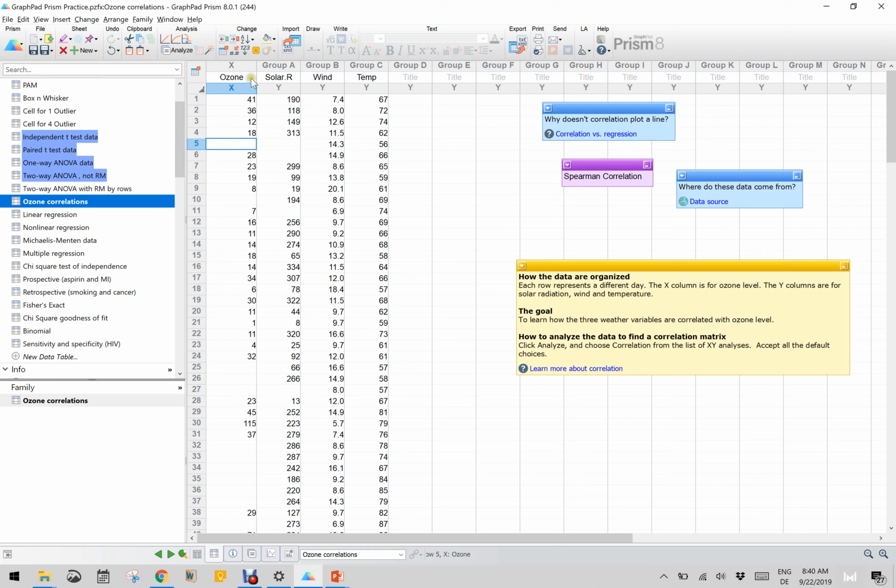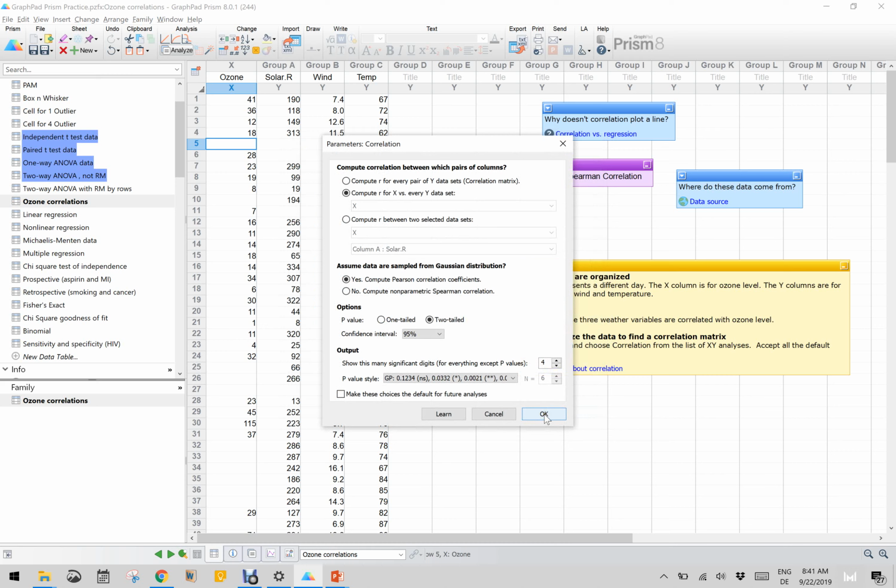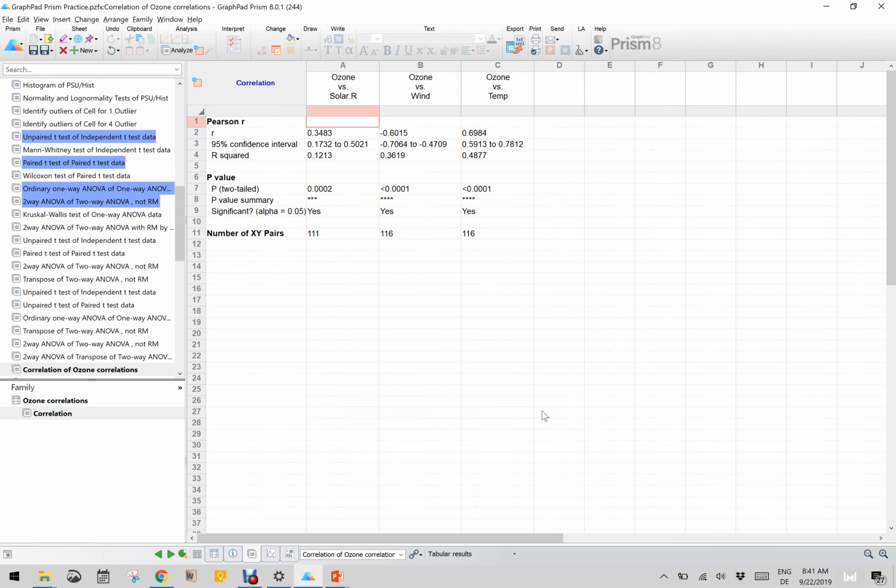So how to perform the correlation? All we have to do is analyze, XY analysis, correlation, with all this data. I click OK and compute r for X versus every Y data set. That means r is X versus A, X versus B, X versus C. Absolutely, that is what we wanted. This is a two-tailed test with a 95% confidence interval, right? So let us click OK to see the results.